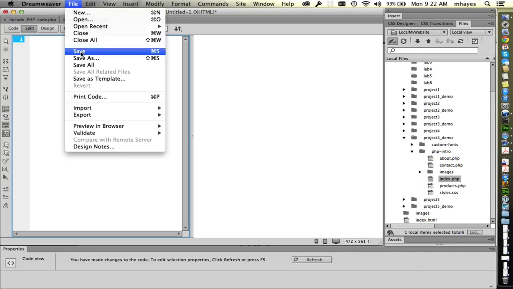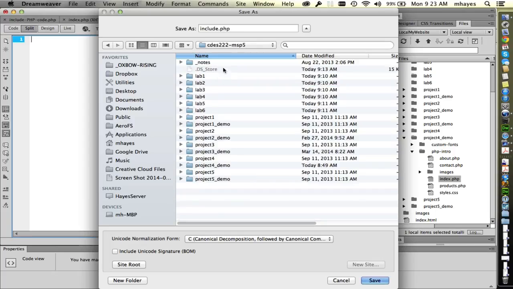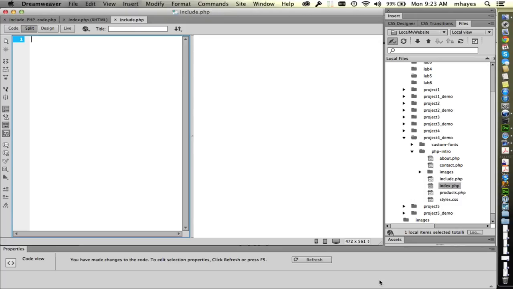But I do want to go ahead and save my file. Good, it did add a .php extension here. And the name we're going to use is include.php. This is the information I'm going to include into my main pages. So I'm going to find my working folder. I'm working in the project 4 demo in a PHP intro folder. Okay, so this is the location, and there are the PHP files we're working in. So name yours include.php, and let's save it there. Okay, no content in it for the moment. That's fine.